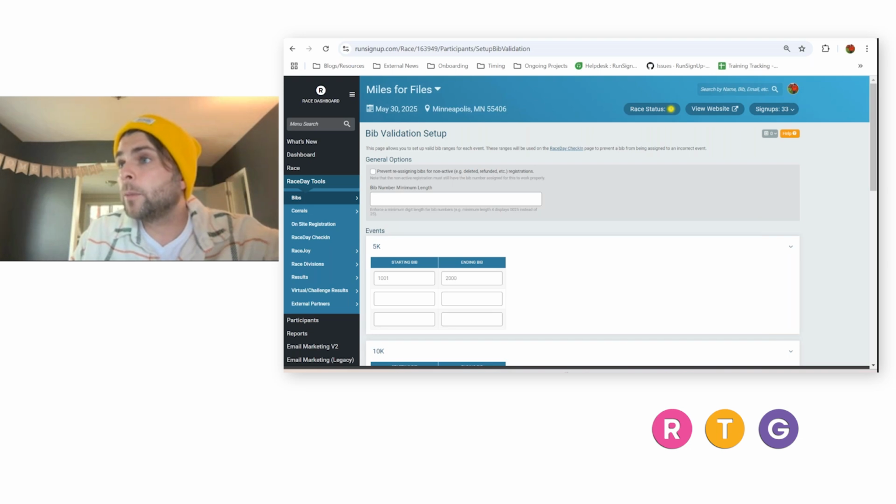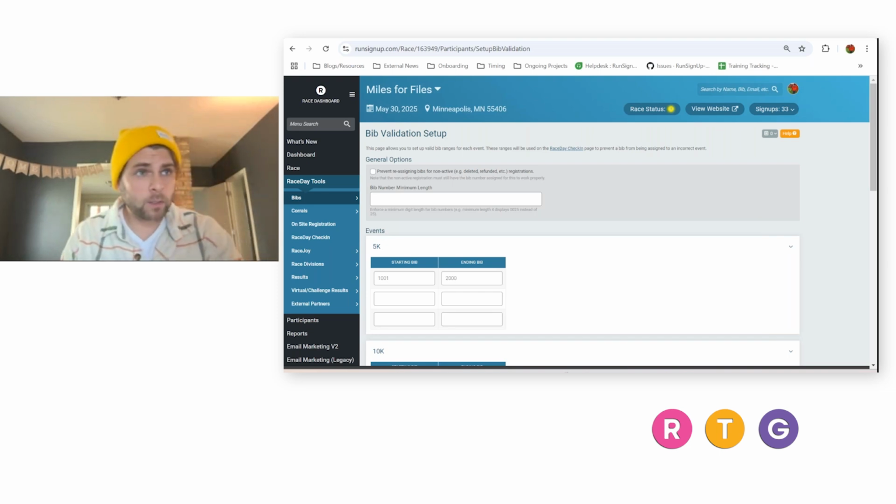Can you require bib assignment upon check-in for certain race segments, e.g. required for 5K and 10K and not for walkers? Yes, that kind of speaks to presets and configurations. You can have a different preset for the walking event than you have for the 5K running event. And then you just set up a configuration that is using the non-required preset for the walking event.